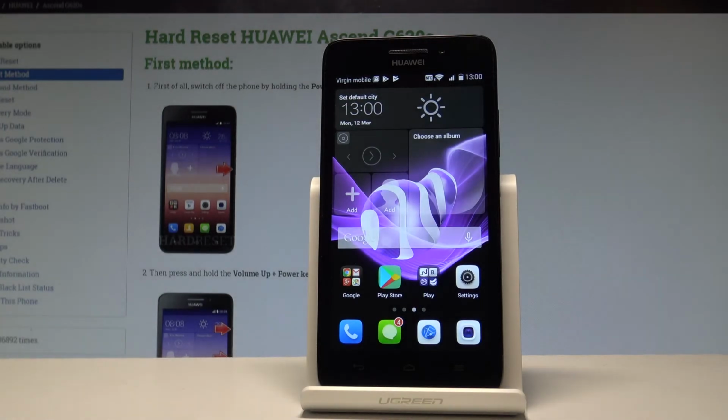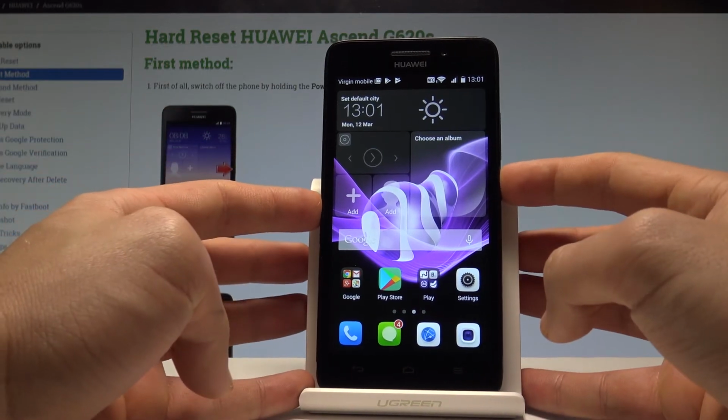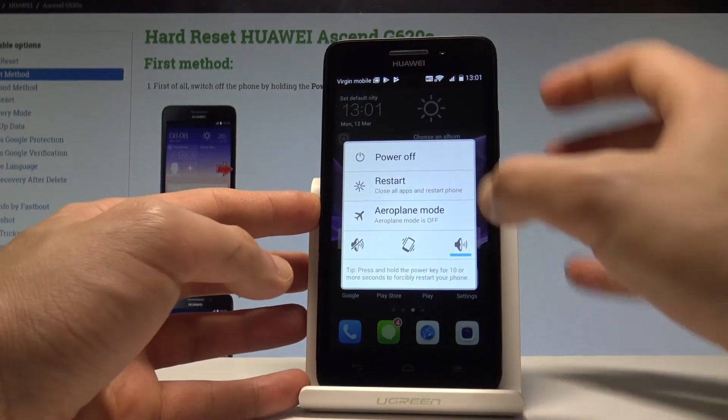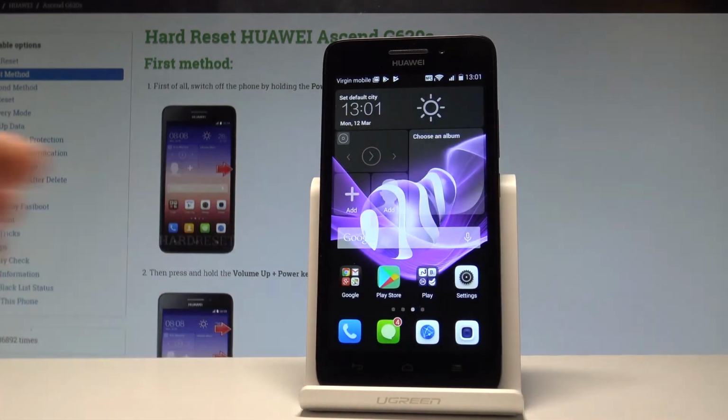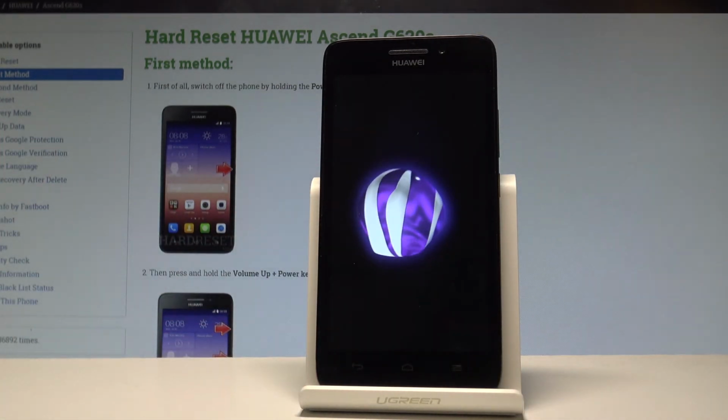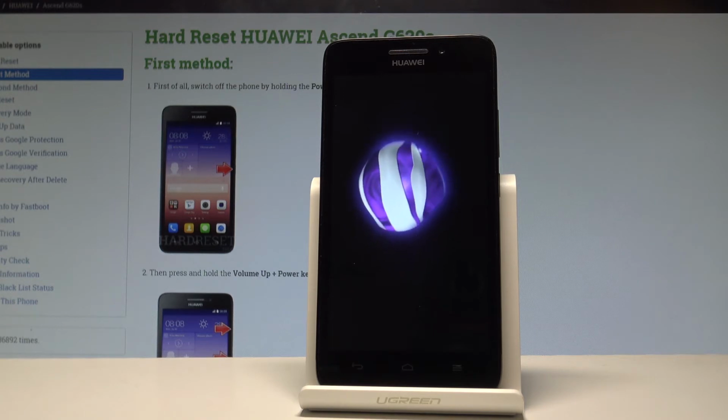Here I have HUAWEI Ascend G620s, and let me show you how to enter the download mode on the following device. So at the very beginning, let's start by pressing the power key. Let's choose power off and tap OK to confirm it. Wait until your device will be completely switched off.